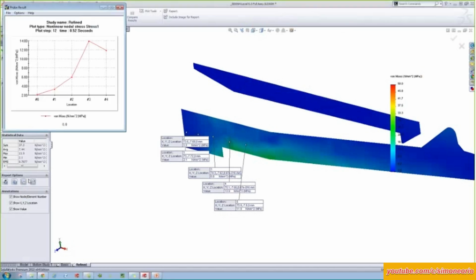Some really nice tools to be able to plot those points. And this is easily exportable to like a CSV format, which you can read in Excel.